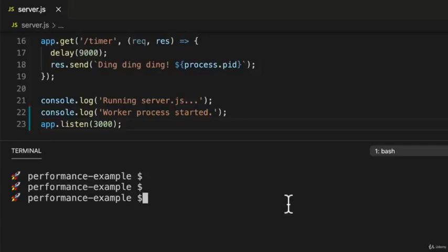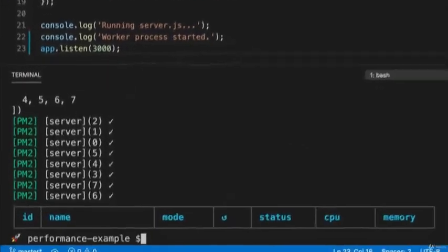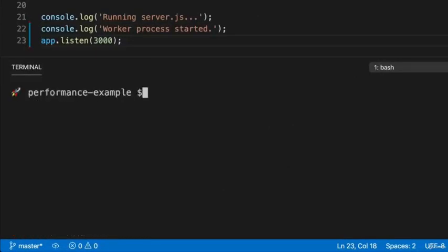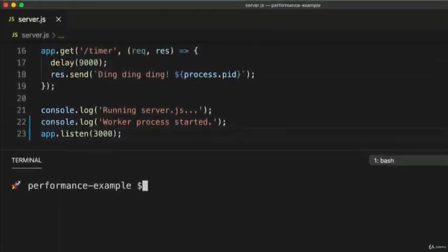Let's start with a fresh cluster. I can delete any of my running processes from the list of processes that PM2 tracks by running pm2 delete, and our server is called server. There we go. We have no running cluster. Now I'll clear the terminal, and we can start our server using pm2 start server.js. That's the name of our main JavaScript file.